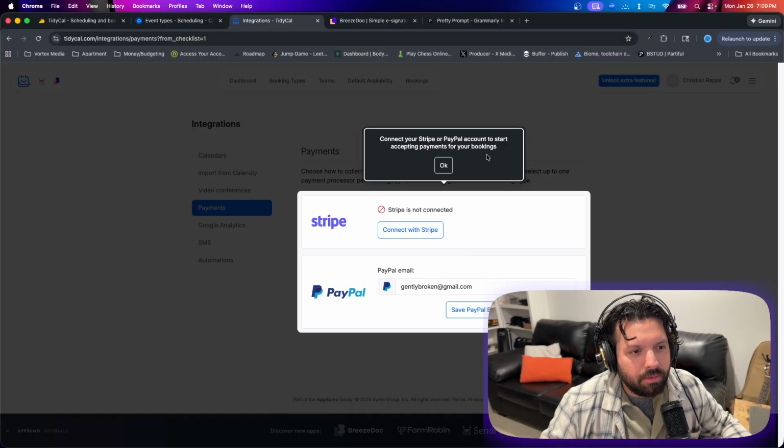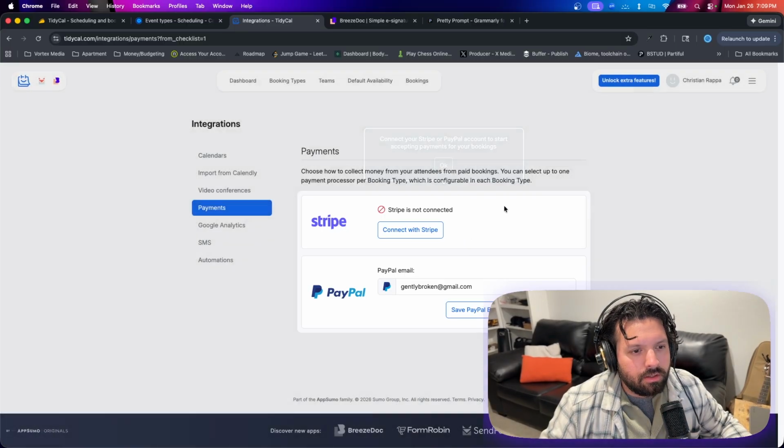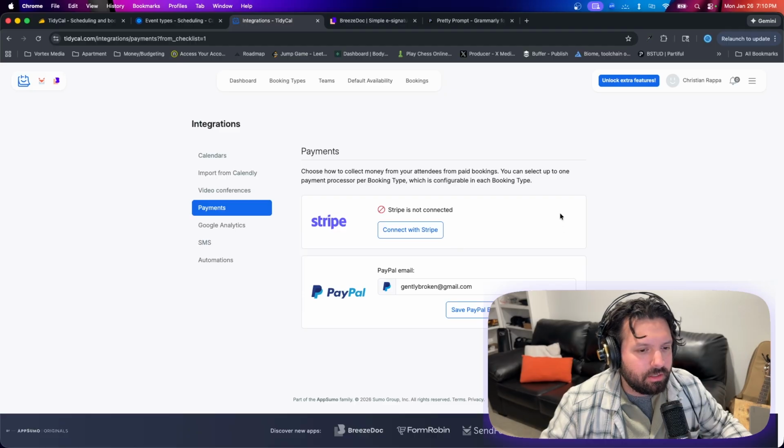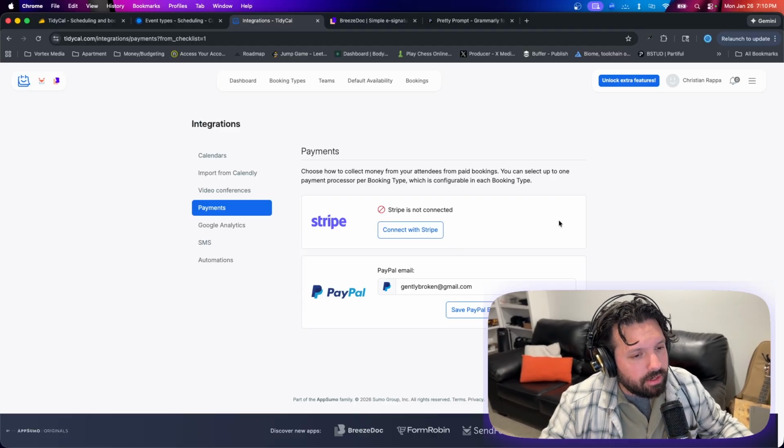I like this interactive demo thing here. Connect your Stripe or PayPal. Okay. Right here, they just make it really simple and really straightforward. They are treating me like I'm 5 years old, and I really like it.